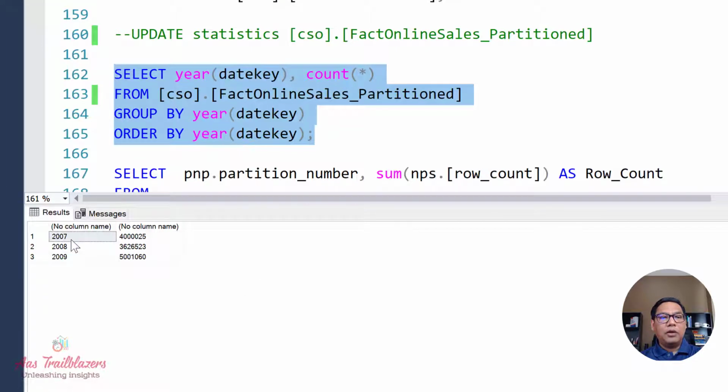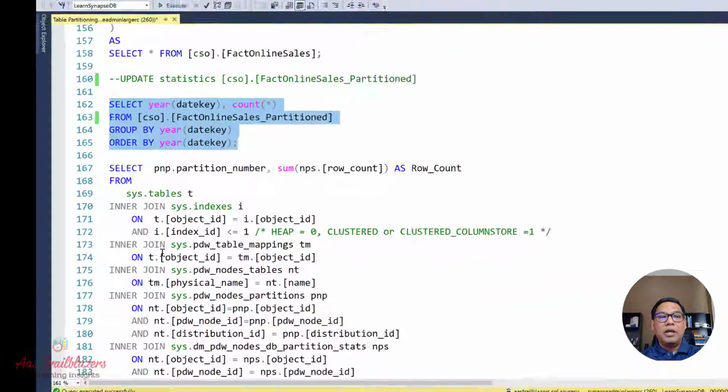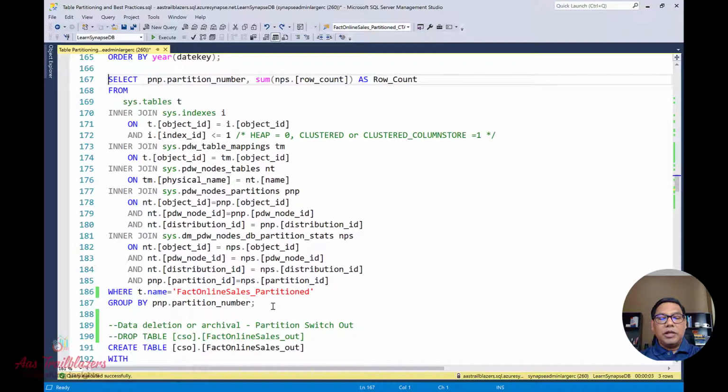We have 3 years of data, 2007, 2008 and 2009, and we see the same number of rows as the earlier one. It's just that this is a partition table. Now how can we look at those different partitions? We have another query to look at that, right? So let me execute this command and I'll explain this query.